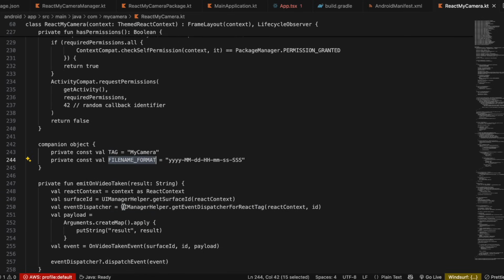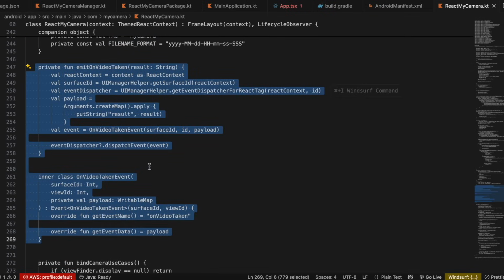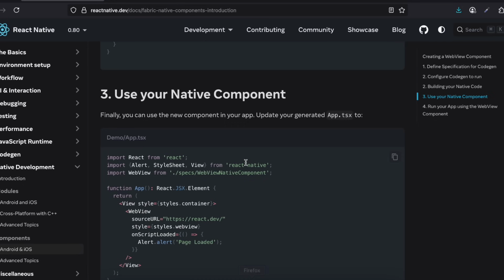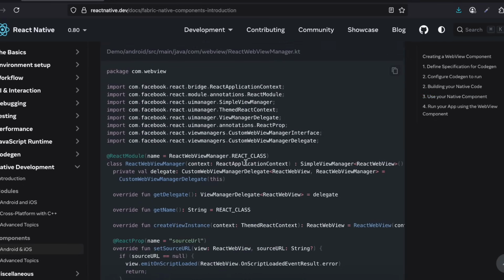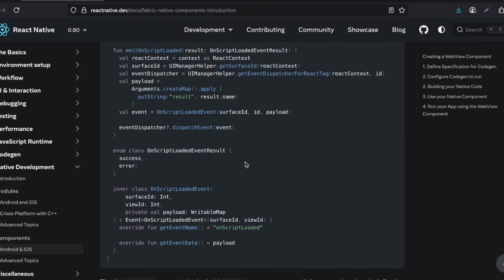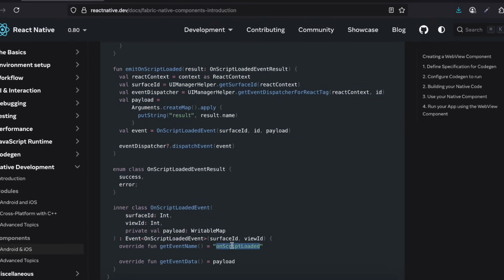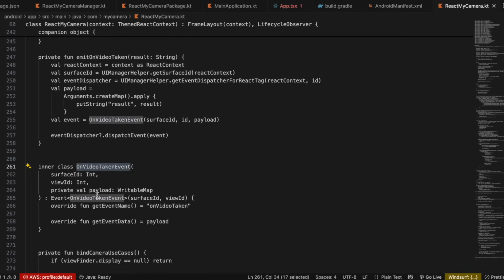Now to send data back to React Native side, you need to use these two particular methods. Now this I have copied from documentation, but I have changed it to our use case. So if you want to see it, you can just scroll up and you can see it over here. Here you can see these are the two things, but in their case they are using this on script loaded everywhere, but in our case it is on video taken, right? So first I have copied this, but here I have taken on video taken event. So here I have created this particular class. So everywhere you have to write on video taken over here as well.